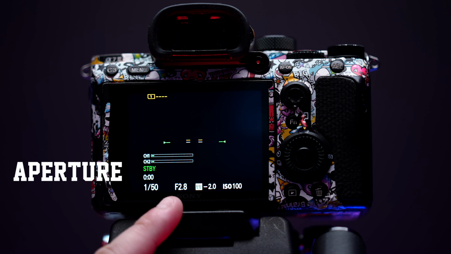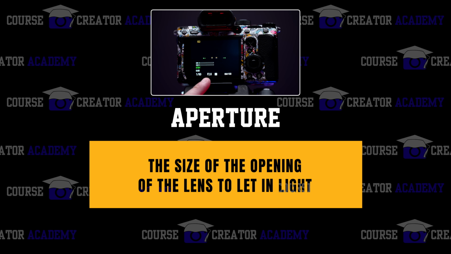Next, we're going to discuss aperture, which is the size of the opening of your lens to let in light. Aperture also affects the blurriness in the background, also known as bokeh. The higher your aperture, the less depth of field you'll have, and the whole frame will be in focus.